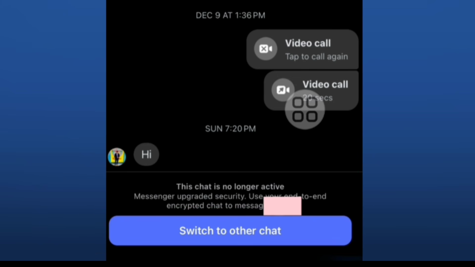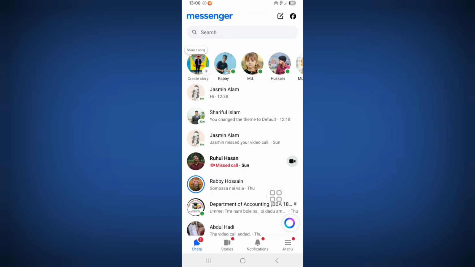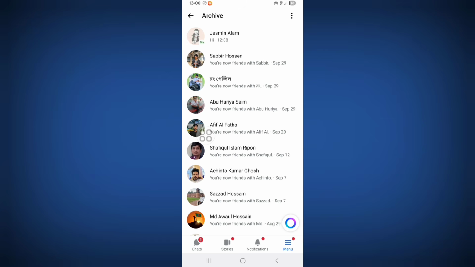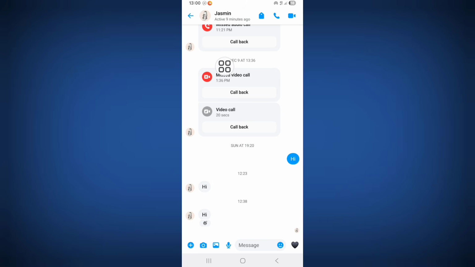However, this message has not been deleted yet. If you want, you can go to the archive and see this message. For that, just click on the menu option, click on archive. Here you will see your lost conversation. Just open it and save your conversation and data.